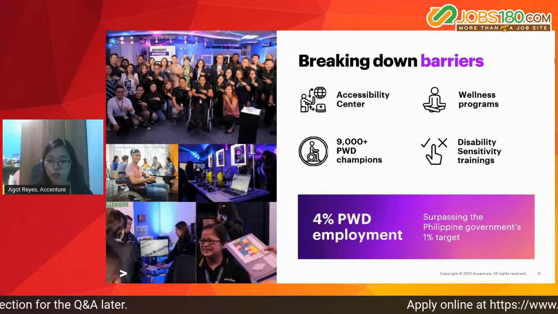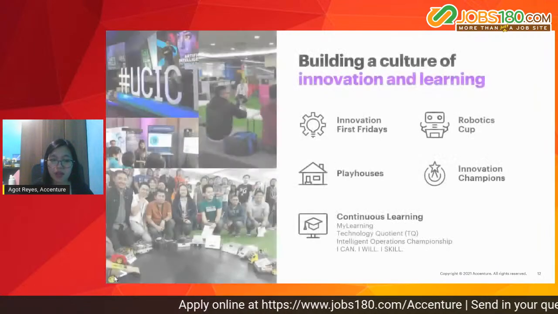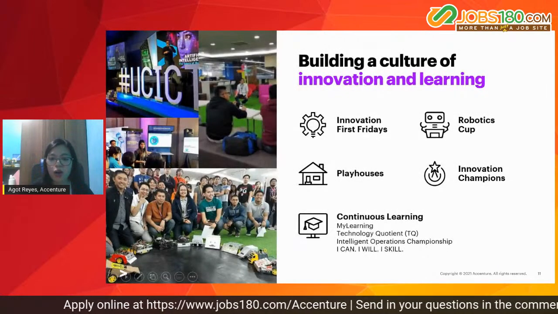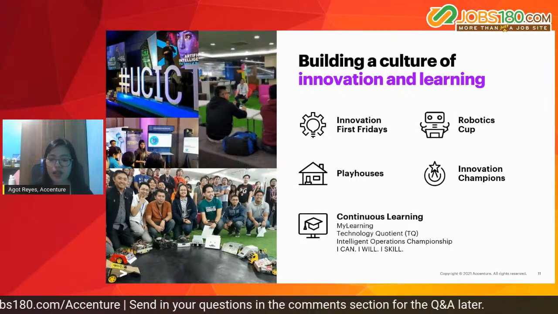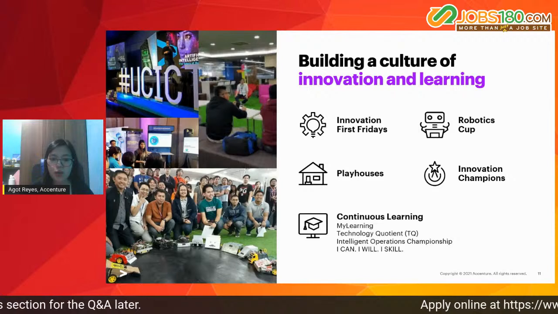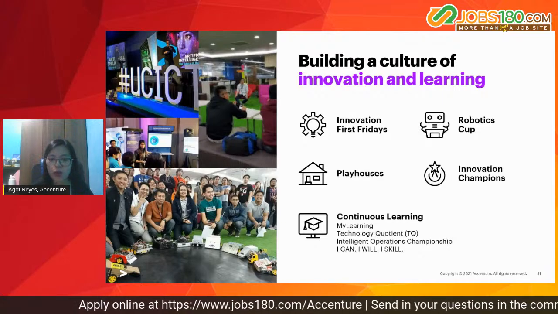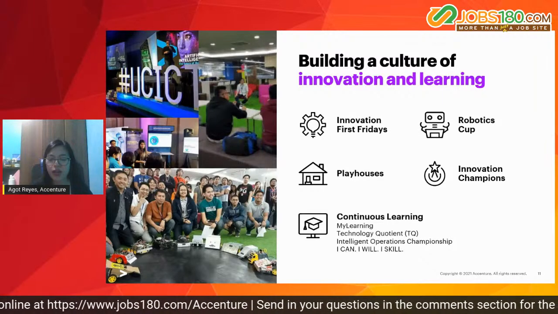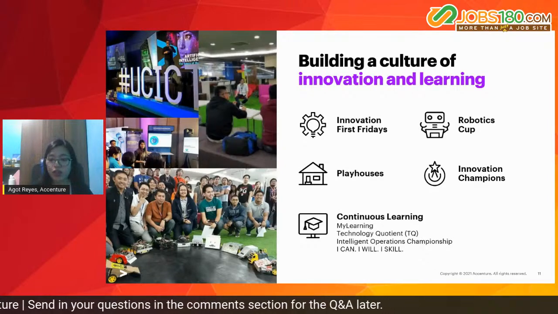If we go back to the previous slide, we invest a lot in training and development of our employees, and as part of that, we have different programs for our employees. We have Innovation First Fridays, Robotics Cup, Playhouses, and Innovation Champions here at Accenture. And we have different learning platforms which are accessible for our employees anytime and anywhere. We have these sites called My Learning, TQ or Technology Quotient, and we also have Intelligent Operations Championship.